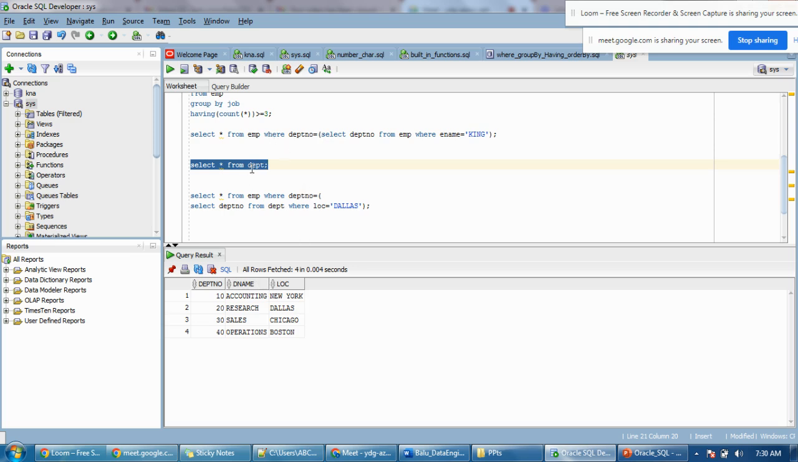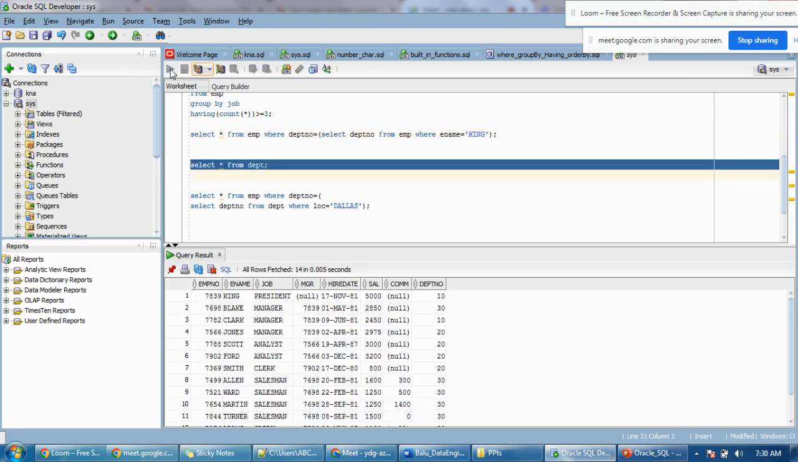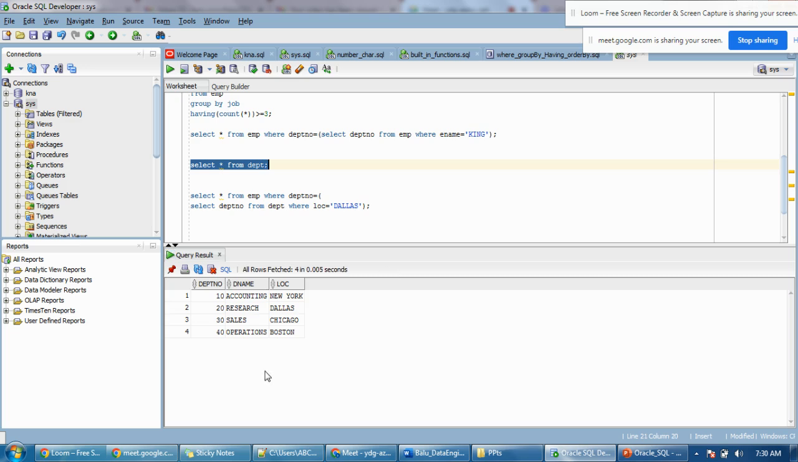I am having an employee table with employee details, and I am having department details. Okay, in these two tables, separately I am having employee details, separately I am having location and department details. I want whoever is working in New York and Chicago both. How can I do that?